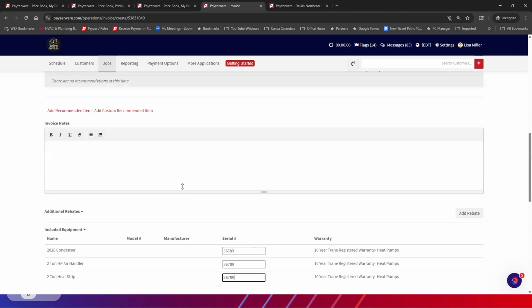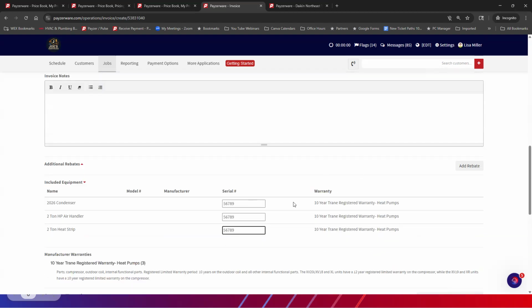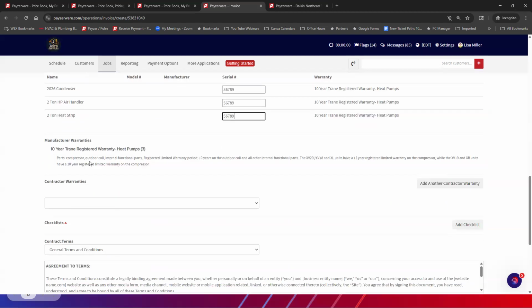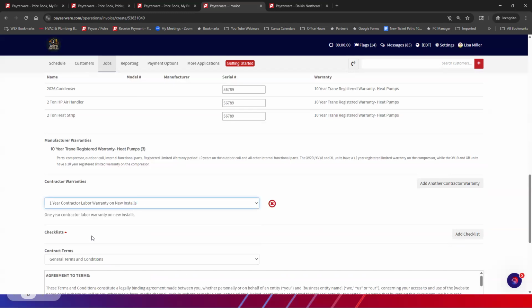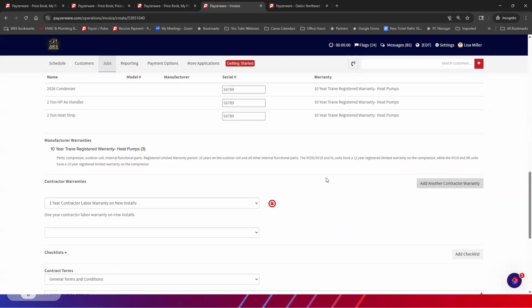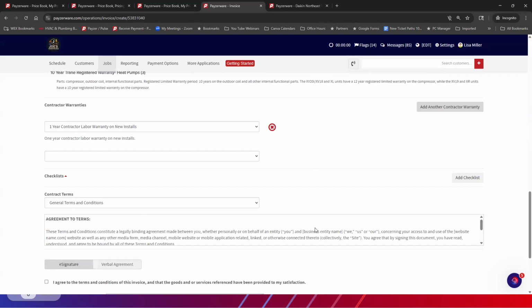Okay. And see how the manufacturer warranty is what I put on my price book item. And it's going to show up here. But my contractor warranty is here. So I can put a 1-year contract on new installs from my contractor. And remember I said you could add another contractor warranty on here. So let's say you sold them a 10-year labor. You could add that on here and put it in your contractor warranties up here, a 10-year labor warranty, so that they would know they had a 10-year labor warranty. Okay. So you can do that.